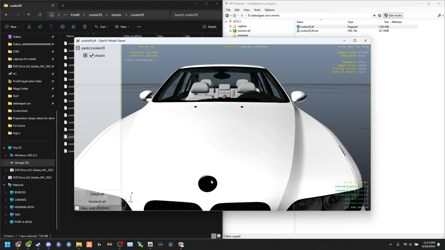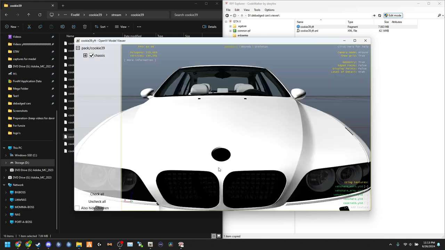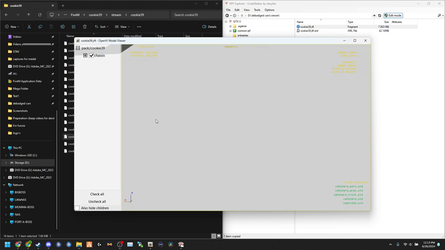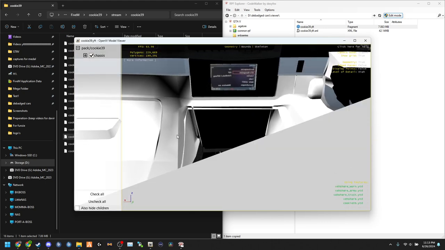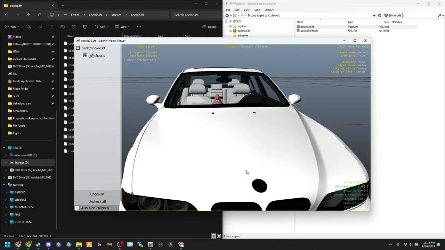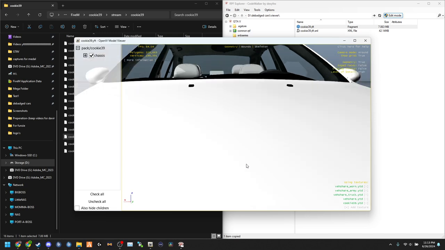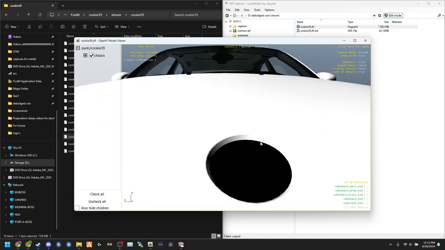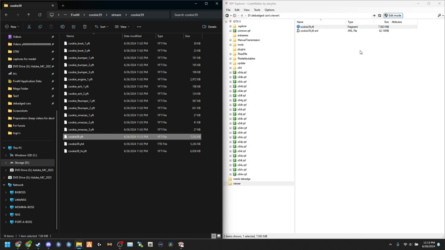And then as you can see, that badge is now gone. Now, I'm not sure if that will be a total hole that you'll have to fill in somehow, but that's not hard to do in Blender. And then you are all done.